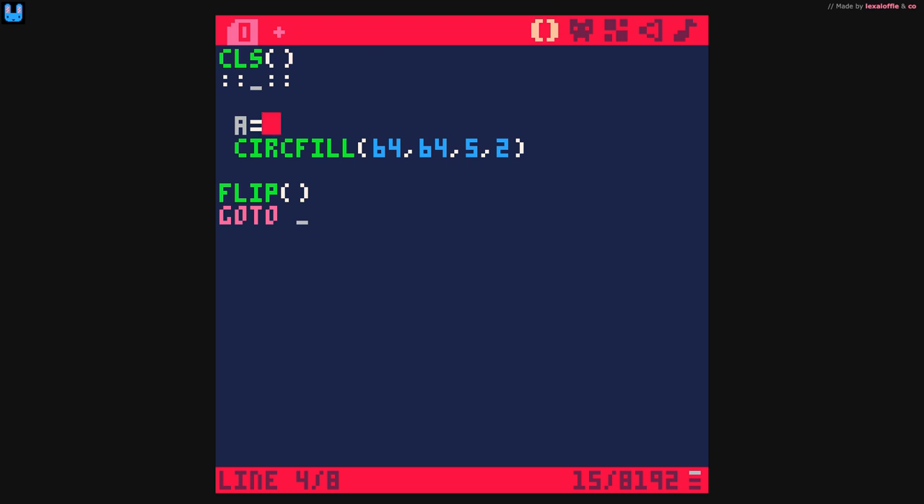So what I want to do now is I want to give it an angle. I'm going to use A to represent the angle, and I'm going to make it equal to T at the moment. Okay, so basically the angle is going to be the time, which means that in Pico-8 terms that is going to be 1 revolution a second.